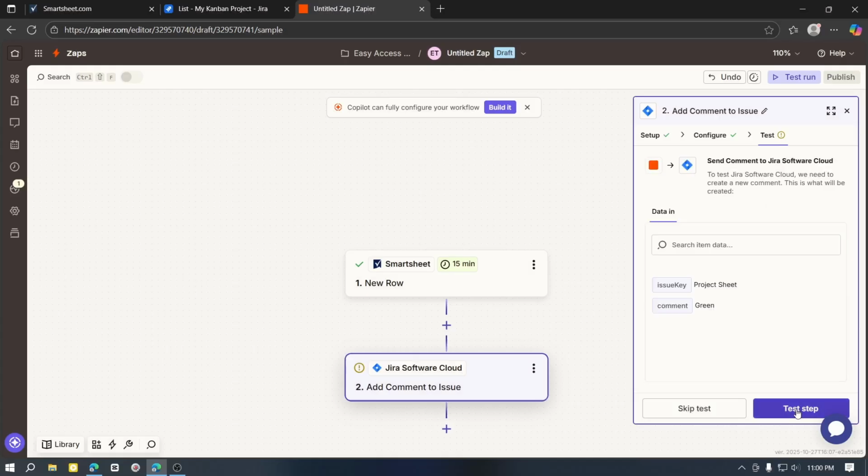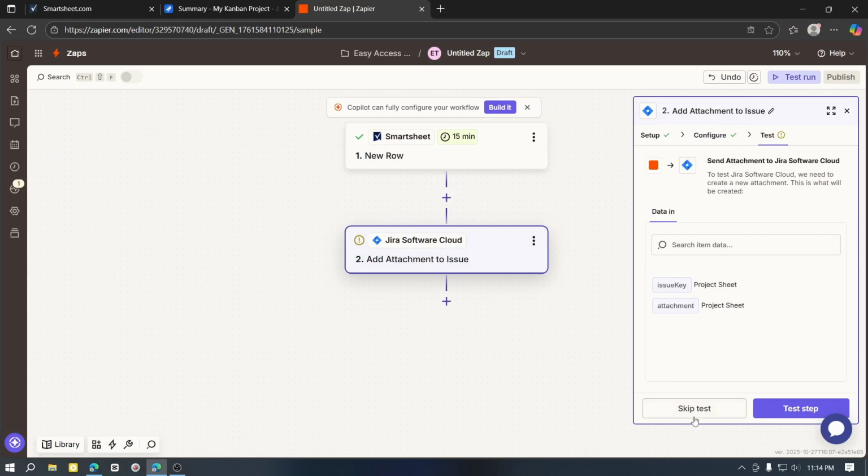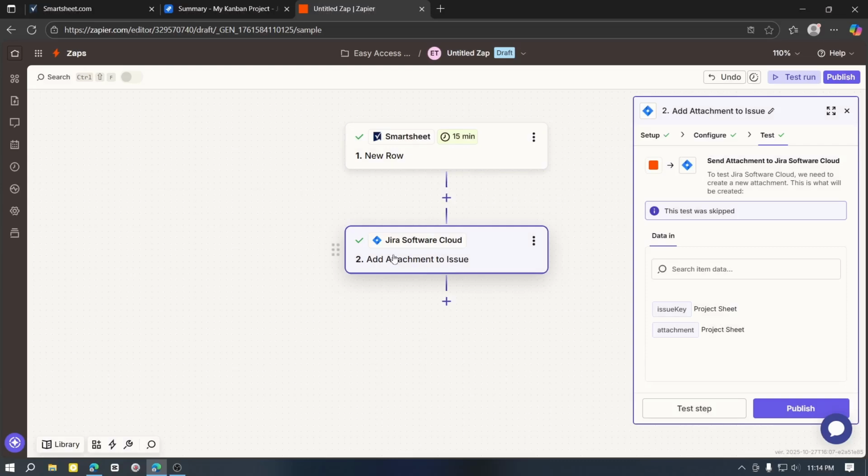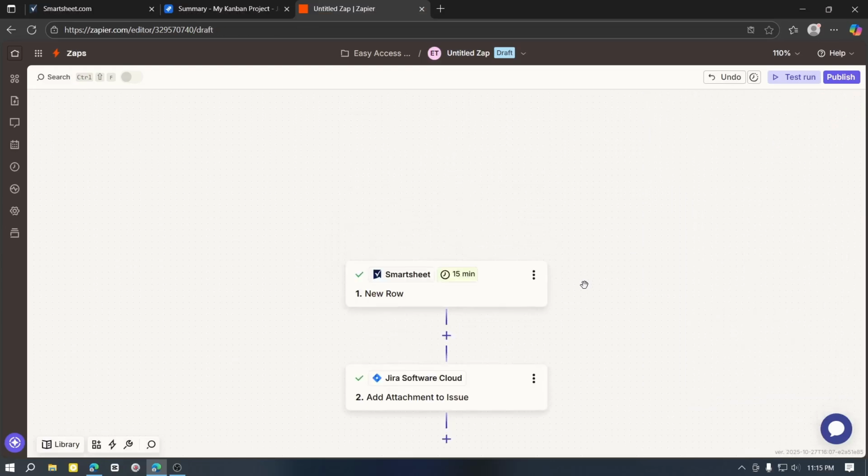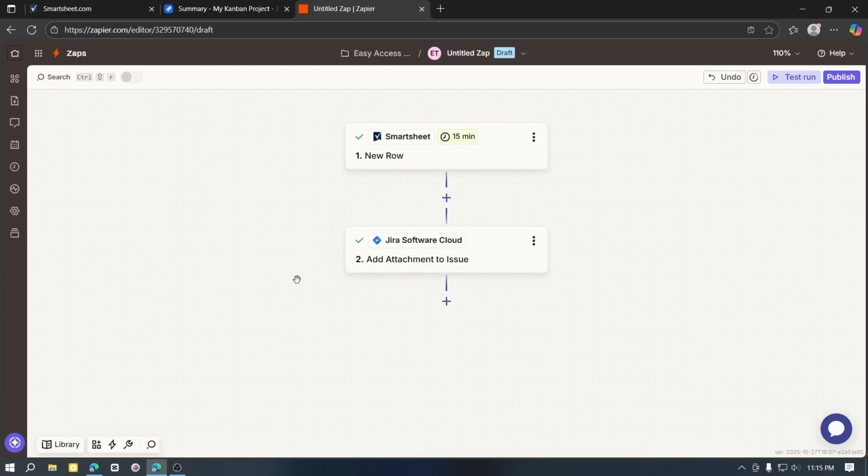Now just click on this test step if you want to test, or if you don't want to, then you can go with this skip the test. In this video I'm just going to skip the test. Now our Smartsheet and Jira are connected. Now just simply publish this to make this connection or integration live. So let's close this, and that's it.